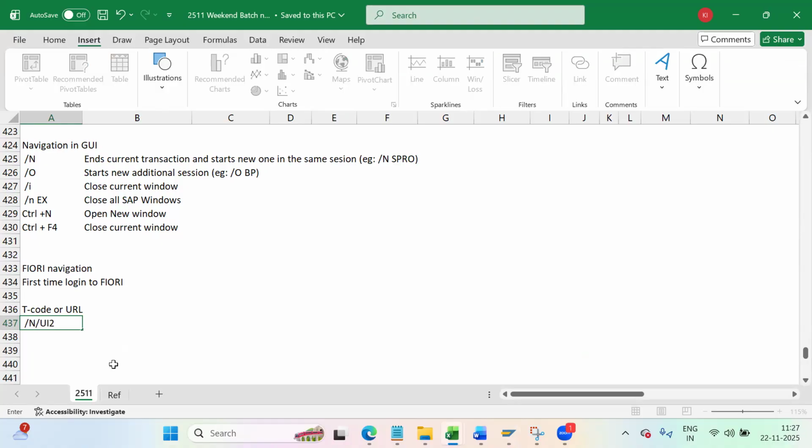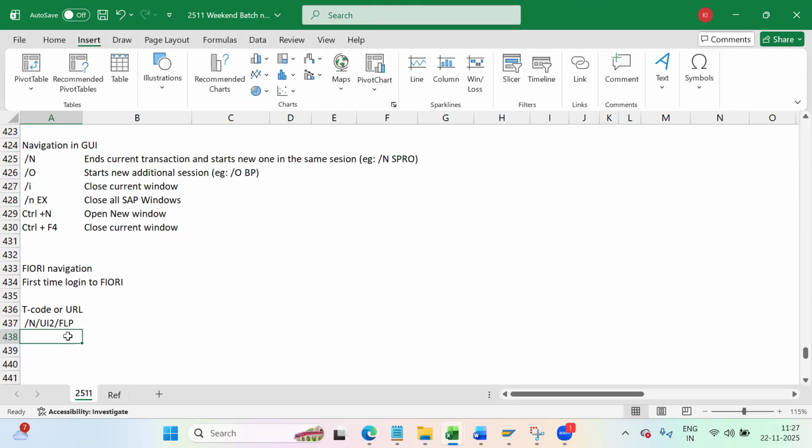/n/UI2. What is UI? User interface, second user interface. What is the first user interface? That is GUI. GUI is always the first user interface. FIORI is the second user interface. So you can remember it that way. UI2 / FIORI Launchpad, FLP, FIORI Launchpad. /n/UI2 / FLP, FIORI Launchpad.